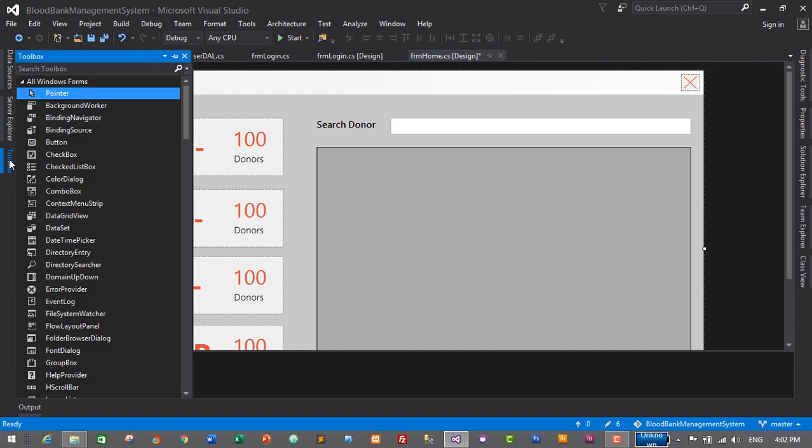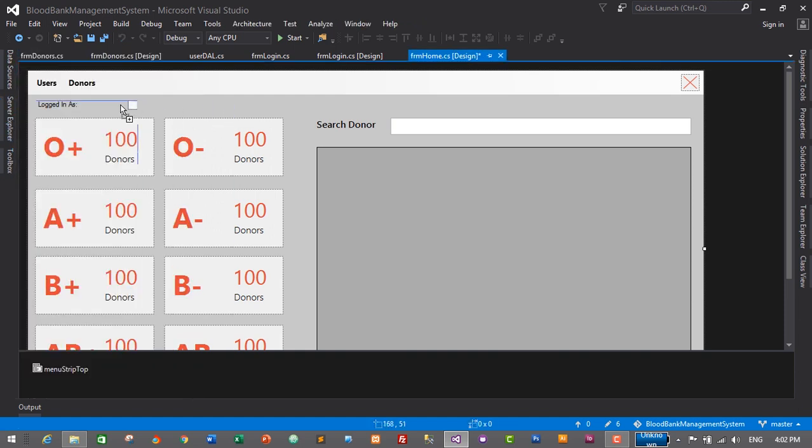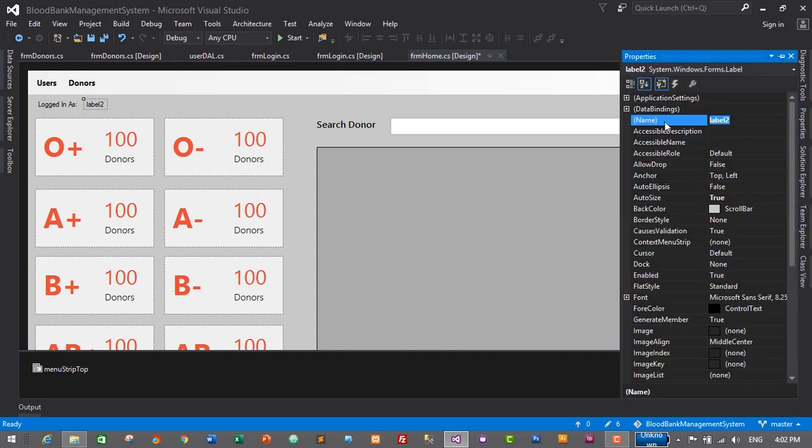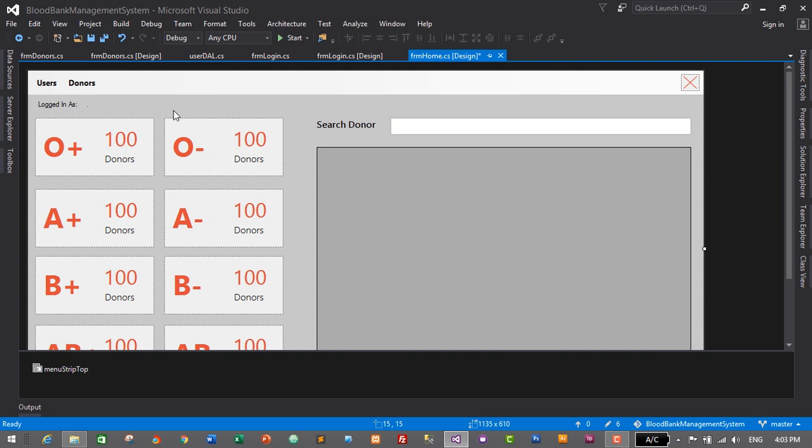And I will drag and drop another label. I will just drag it here and put it here, and let's change the properties. It will be LBL user, and let's change the text. I just want to hide it. I'll just add a full stop or dot in the text, so it won't be displayed. But when the form is loaded, I want to display the username of the logged in user.